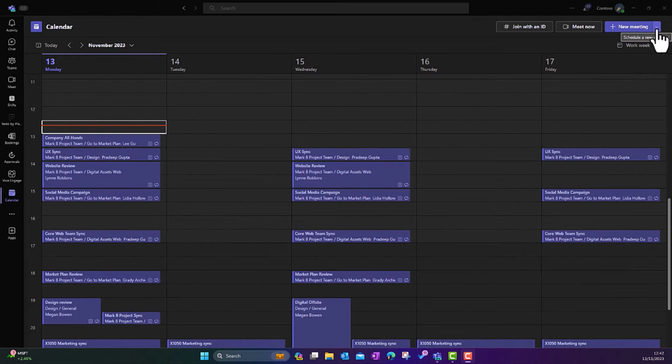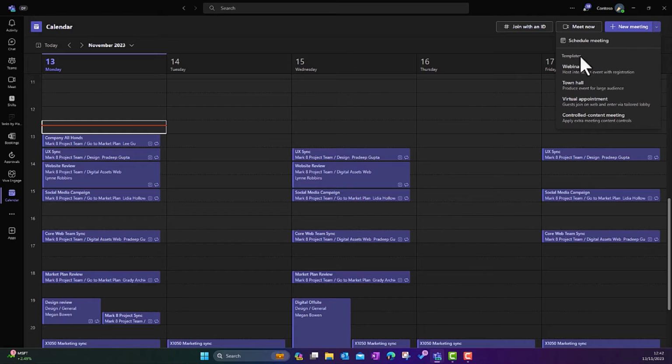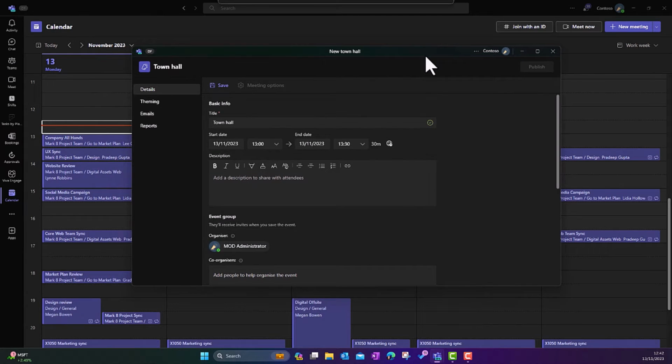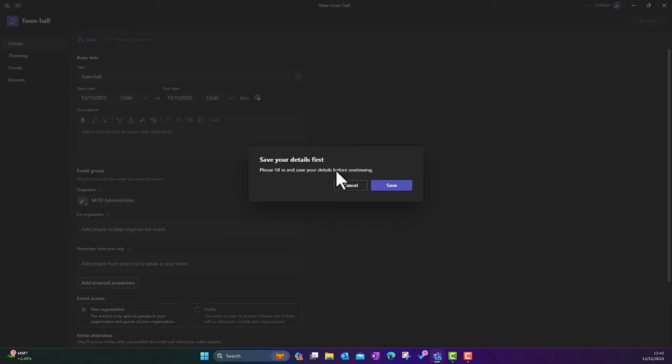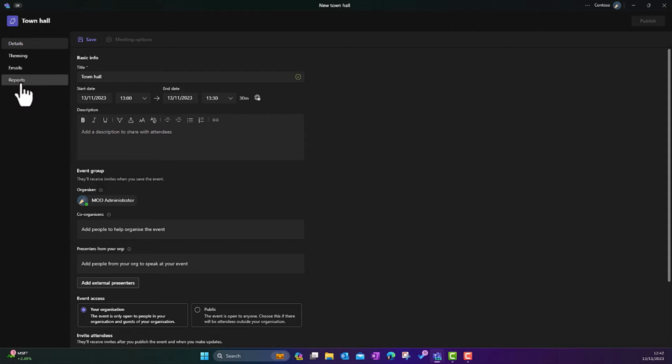So we're going to start off with the town hall. New meeting, select town hall. And then this is going to give me a typical invite screen. So I'll maximize that. I'm going to pop in some details. You can see we've got more details down the left-hand side. We can select details, theming, emails, reports. I'm going to take you through these.